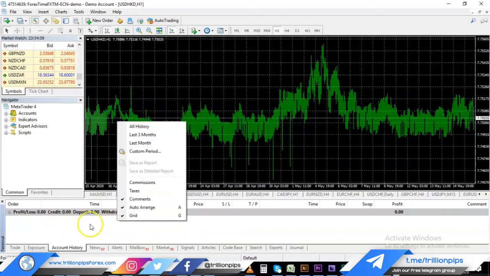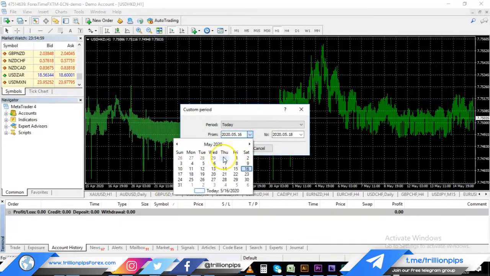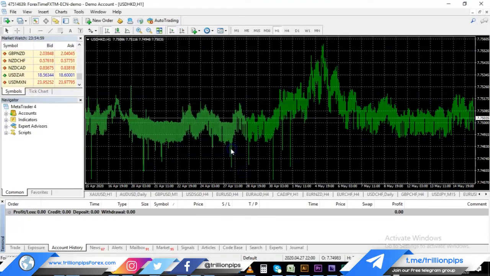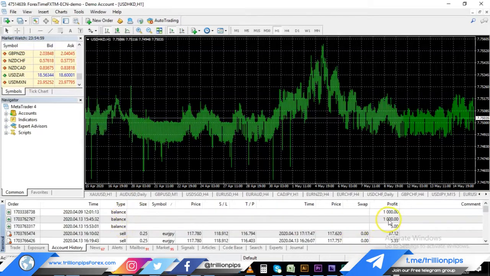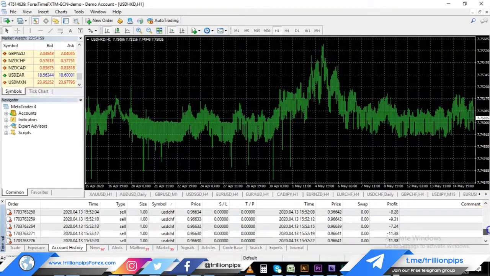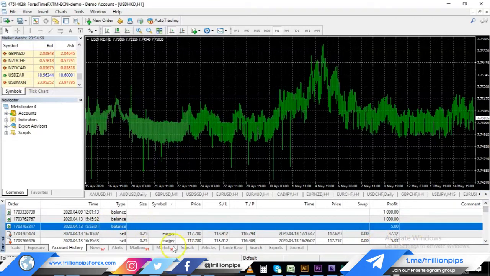So if you right click on the window here, you can show the history for the last 3 months. You can show all the history, or you could show a custom period to select between a particular time and another time to show your trading history. So let me just select all history. Once you click all history, it's going to show you all the trades you've actually taken on that particular account. So this is how you view your trading history.